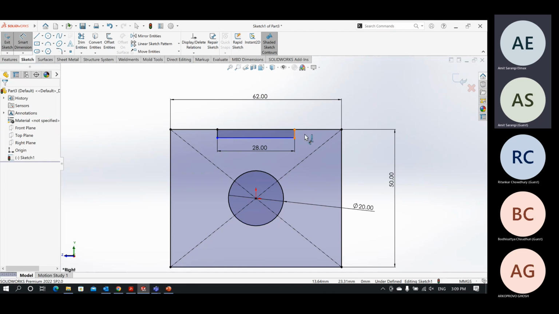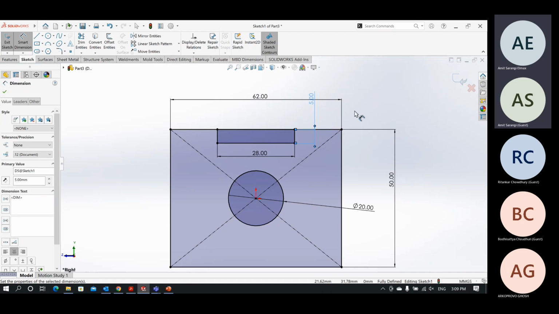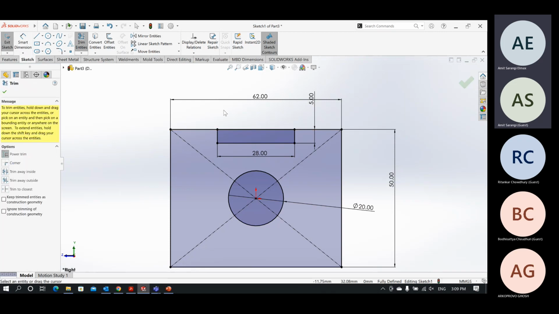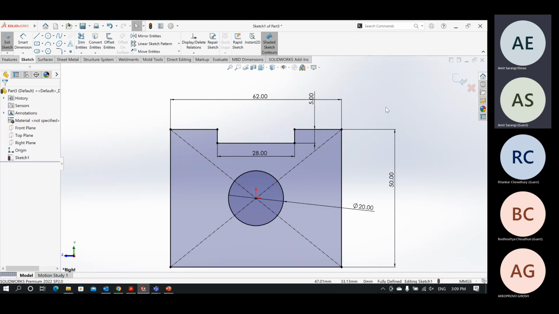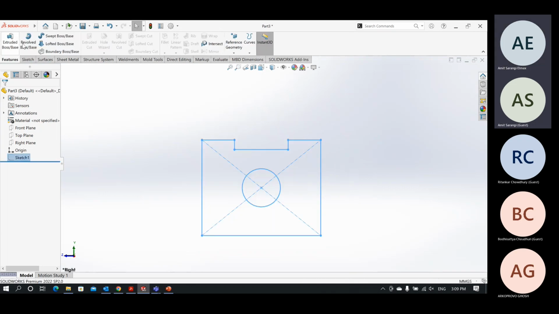We can assume our depth as 5 suppose. Okay. So our depth is 5. Fully constant. Now this portion is not required, so we are going to trim it quickly. Power trim. See. Done. Sketch is fully constant. Everything is okay. Exit. Then we need to extrude it.